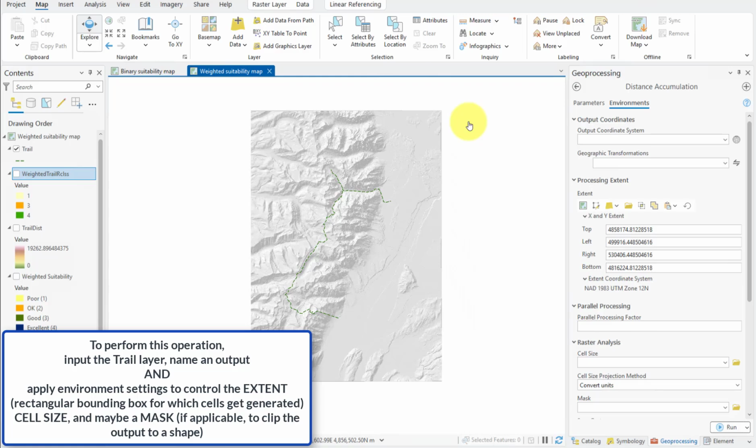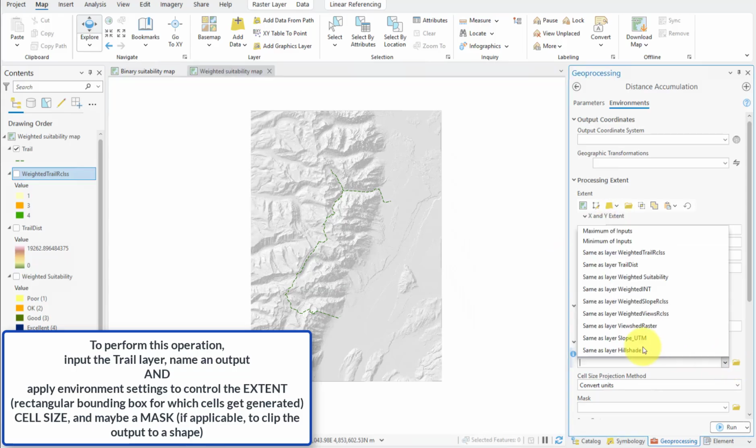If you don't set a processing extent in the distance accumulation tool, then it will only calculate as far as your input layer. So it will get cut off here and here and here, right at the edge. And we kind of want to allow for a little extra buffer. So you have to force the processing extent to be the extent of whatever layer you want. And then you also want to make sure you set the cell size. We want that to be the same as, in this case, the hillshade, which is 10.